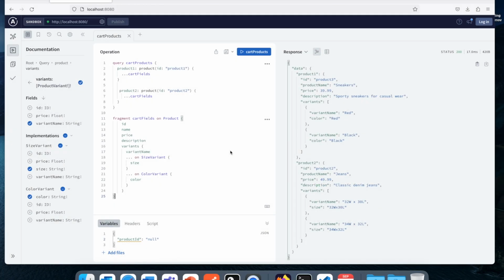Hey guys, welcome back. In the last video we saw how we can create fragments and how we can create aliases. In this video we'll look into variables.